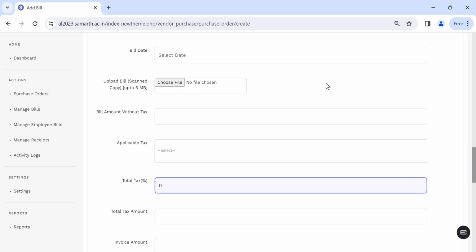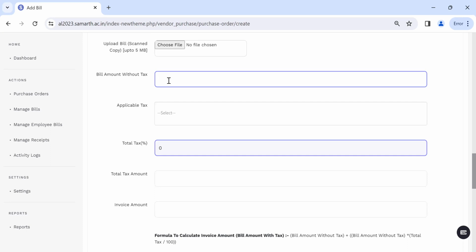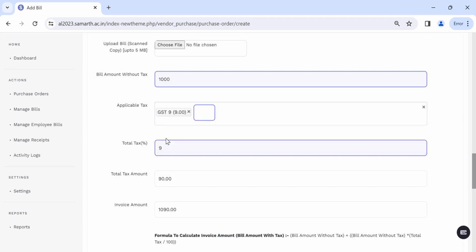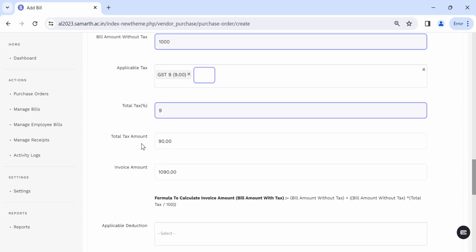So that's why, in the future plans, we will be integrating this particular portal with the GST invoices portal as well, because APIs are available. So we will be doing that as well. Now, as I have explained, bill amount without tax, I'm putting it as 1,000 rupees, and applicable tax. I have created this tax method for demonstration purposes. Any type of tax method can be created, and if the slabs change, then slabs can be maintained here as well. Now you can see the total tax amount is 90 and the invoice amount is 1090.